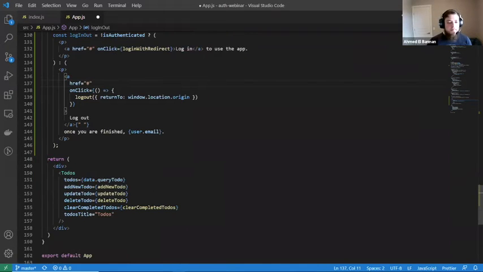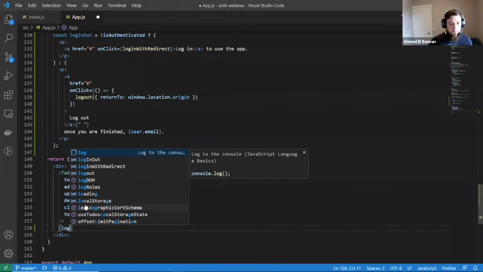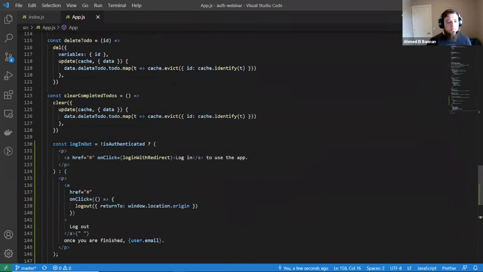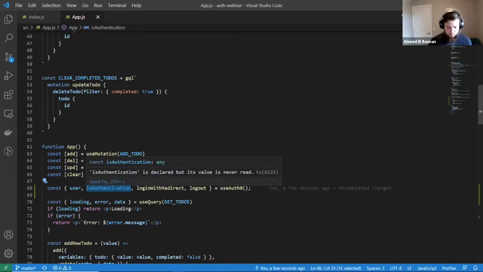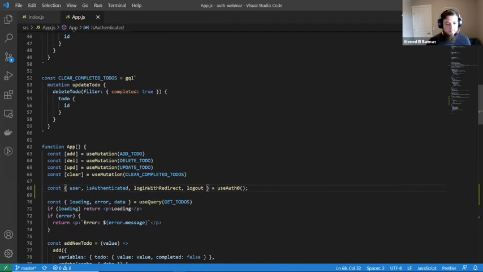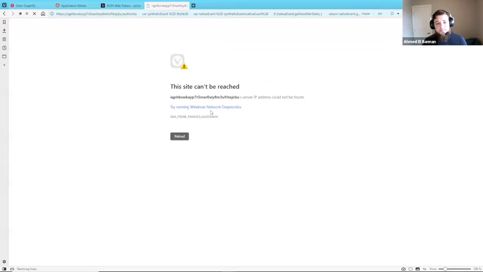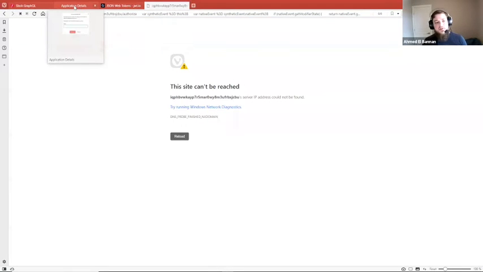All right. And then let's go ahead and add this under. Spelled that wrong. All right, now you can see that we have a login to use the app. We can click on it, and you see there's an error.